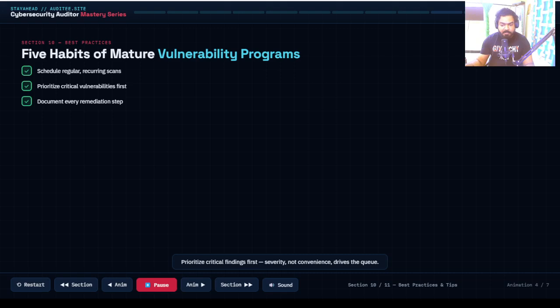Document every remediation step. The documentation is your audit evidence. If it isn't written down, as far as an auditor is concerned, it didn't happen. Align every finding to the compliance framework it maps to. A finding that isn't mapped is just noise sitting in a report. Verify the fix before you close the ticket. We said it before and it's worth repeating. An unverified fix isn't a fix.